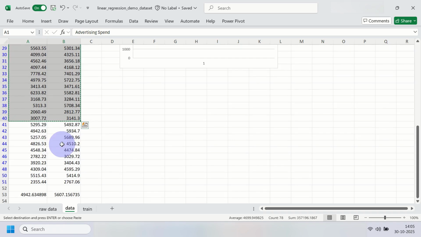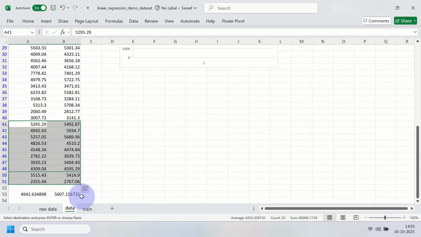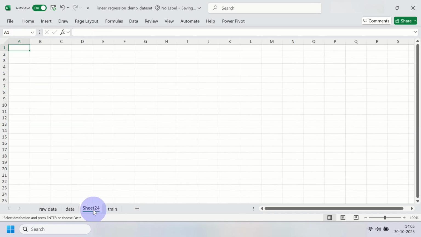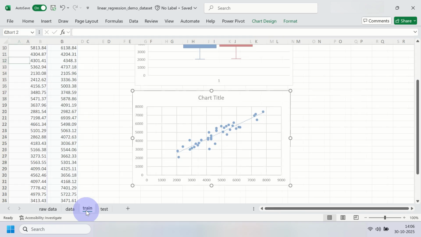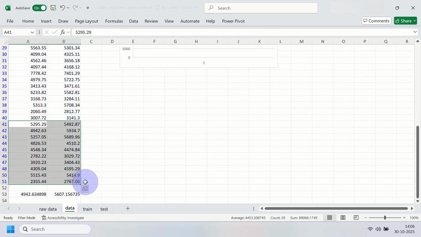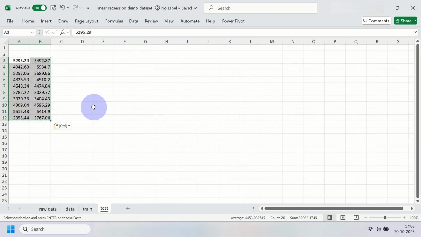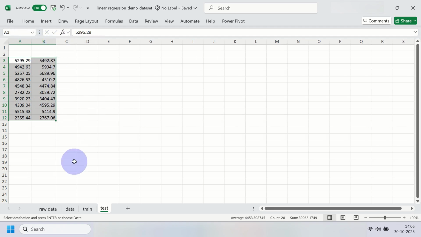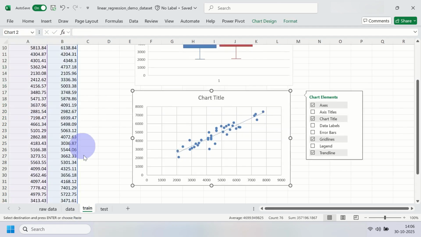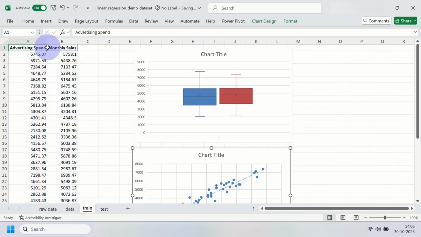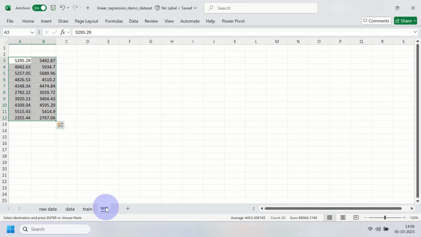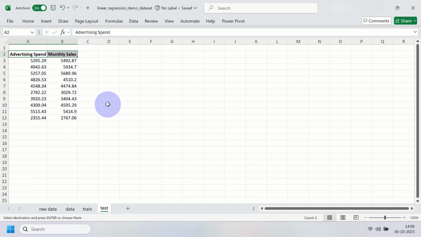Let's go back here, copy the remaining rows, Control C, create a new sheet, rename this as test, and paste it here. Let's go back, copy this, paste it here. Okay. Now let's just copy the first header as well. So let's copy this. Okay. Now let's go about building the model.